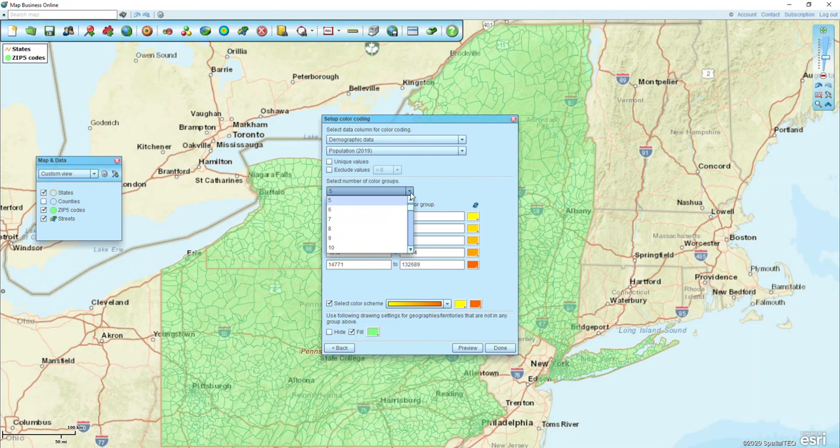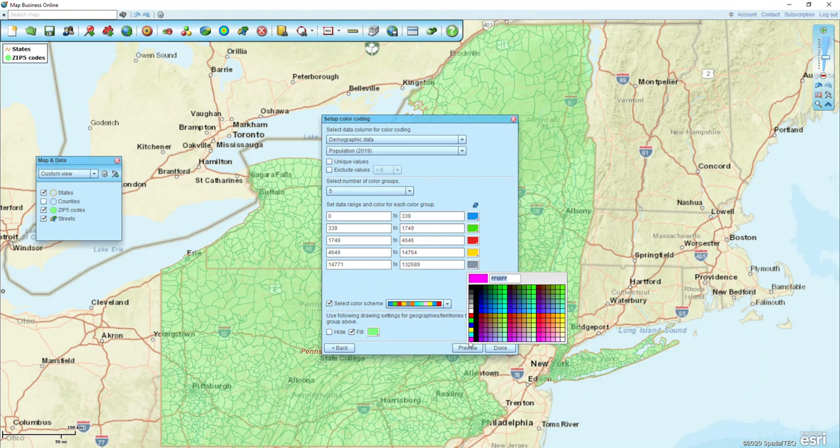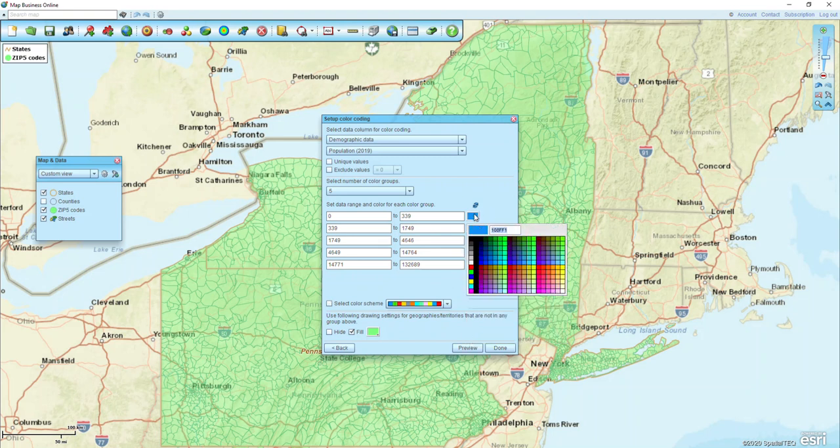I can change the number of ranges if I'd like. I can make it 3, I can make it 10. I'm going to just leave it on 5 for this purpose, and then I get to change my color scheme. For higher concentrated areas, I'm going to make those pink, make them really stand out, and the lower ones I'm going to make a dark color.